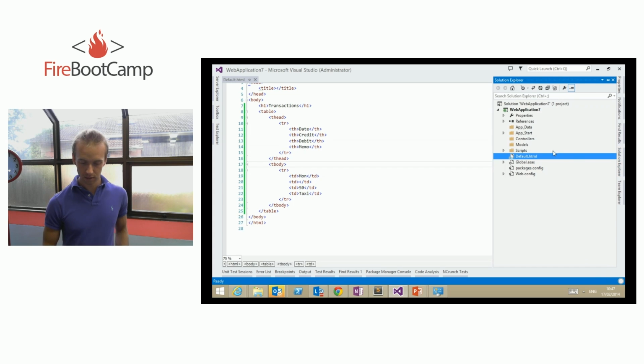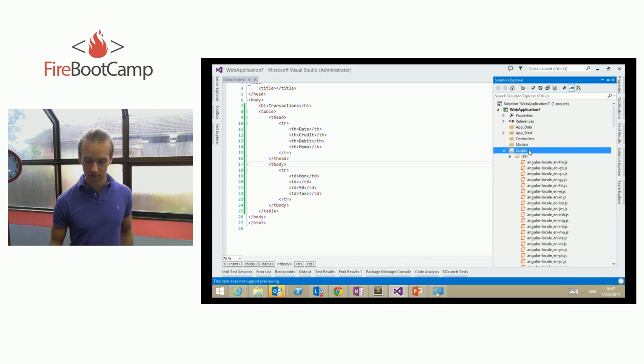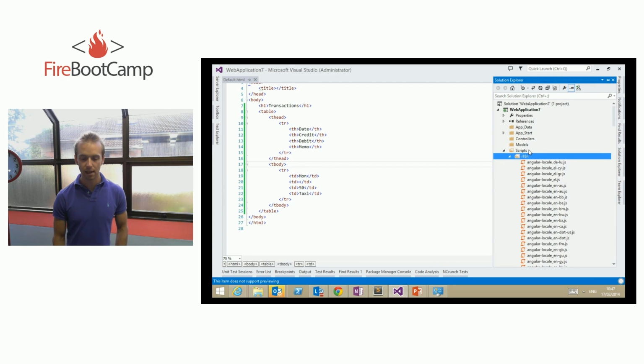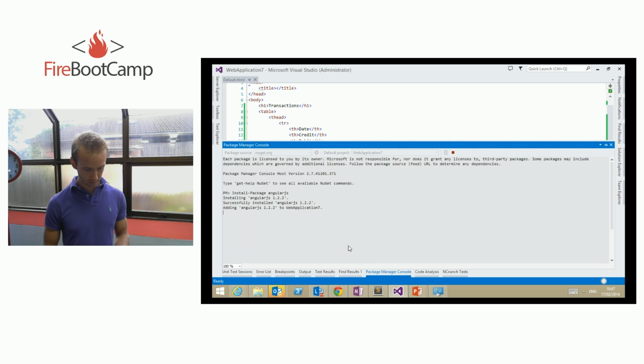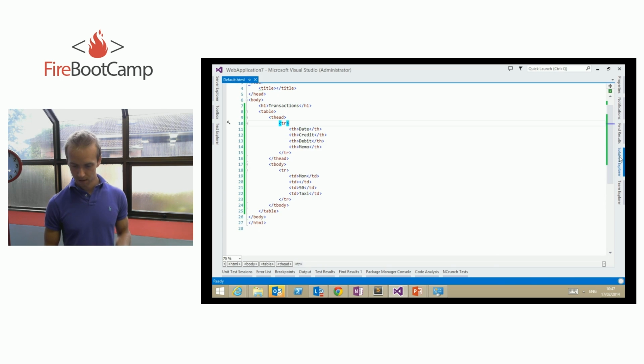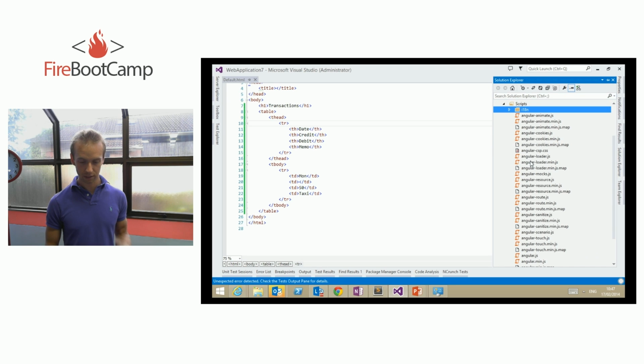Now, a common thing that this package does though, which is not very nice, is it's just going and dumping everything straight into the root of our scripts folder. And what it's doing here is actually downloading a whole bunch of localization scripts as well. That finished? Oops. Still hasn't finished. There we go, done. I don't really like the AngularJS package, how they go and do this. They've added all this crap into my scripts folder.